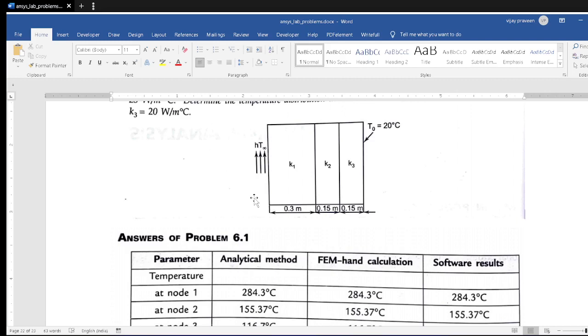So again take 1 meter, 0.1 meter as a, with respect to these values we are going to take 0.1. So now this side is the origin, and the left side becomes negative. So totally 4 elements we need to create. Here node 1 is 0, 0, 0, node 2 is 0.3, 0, 0, node 3 is 0.3 plus 0.15, 0, 0, and node 4 is 0.3 plus 0.15 plus 0.15, 0, 0.